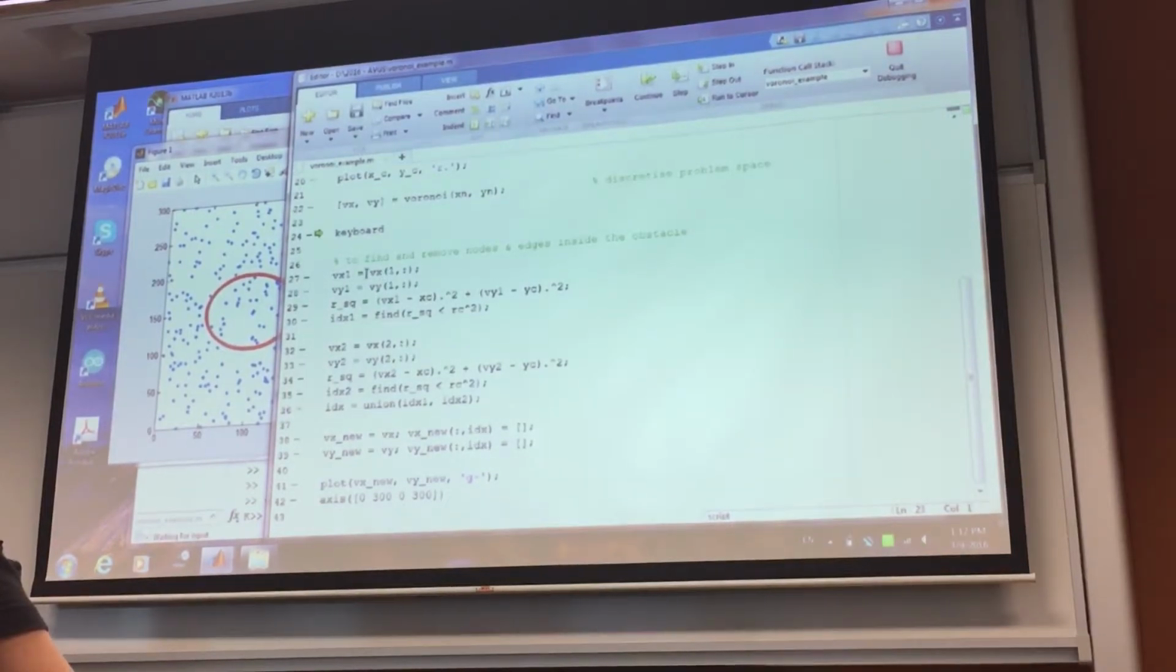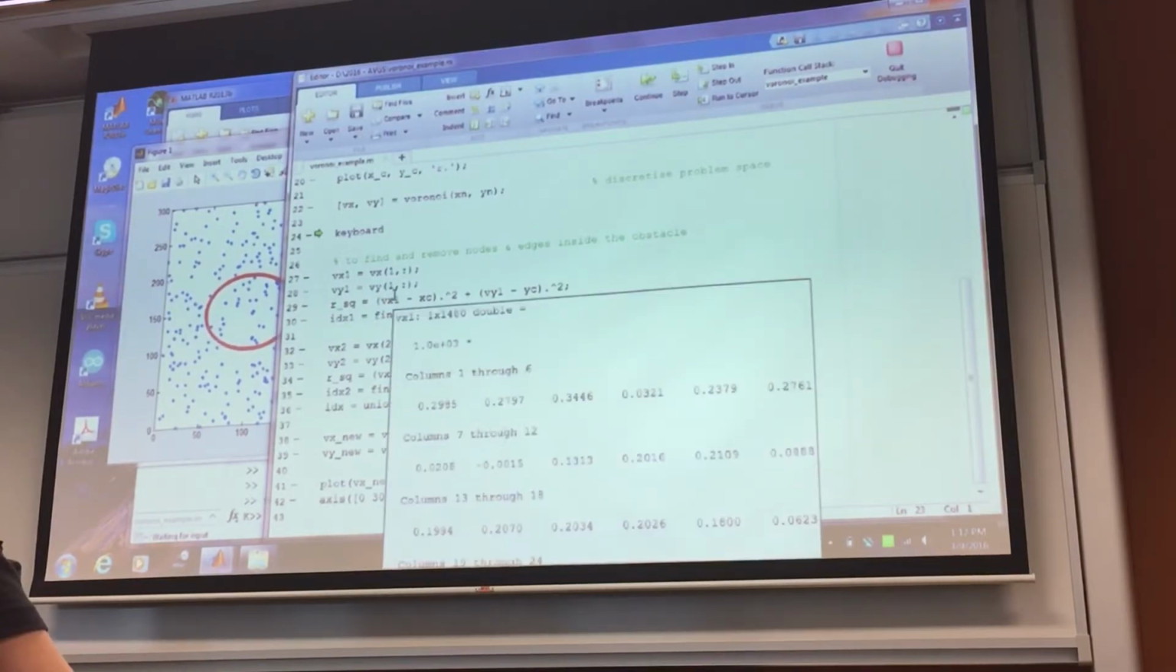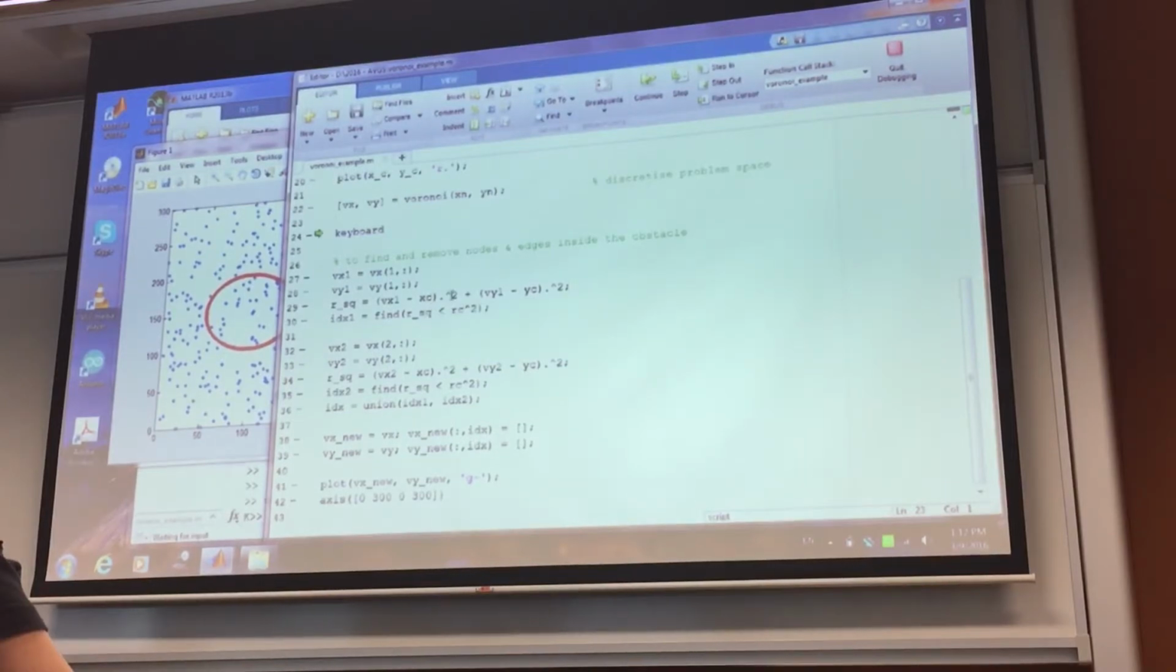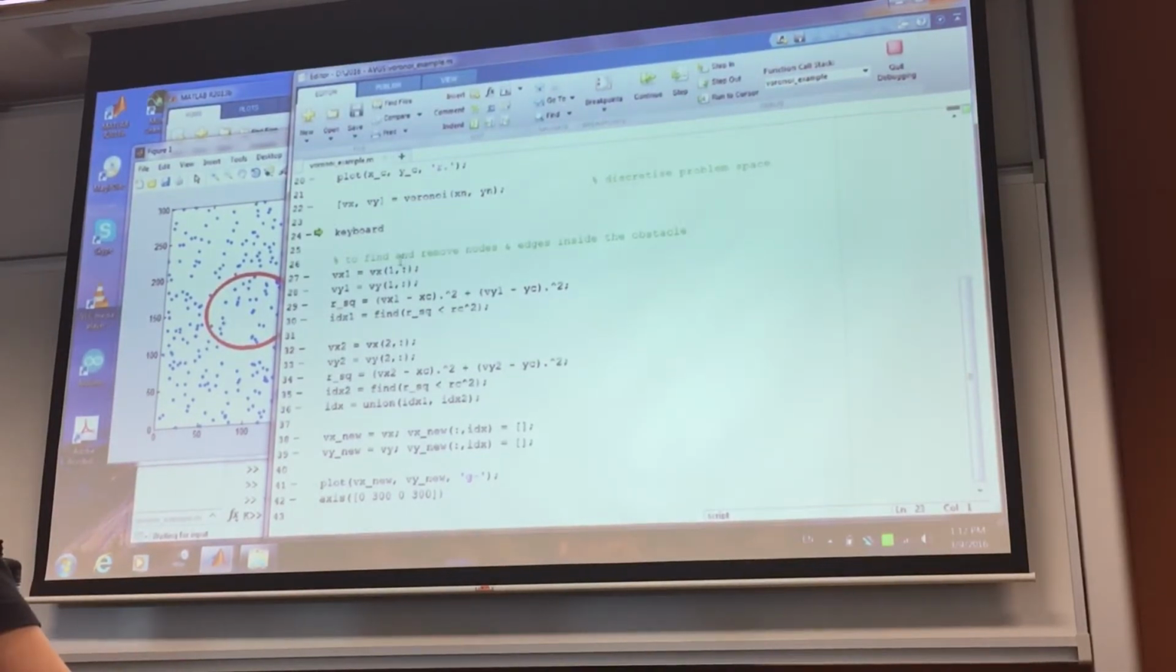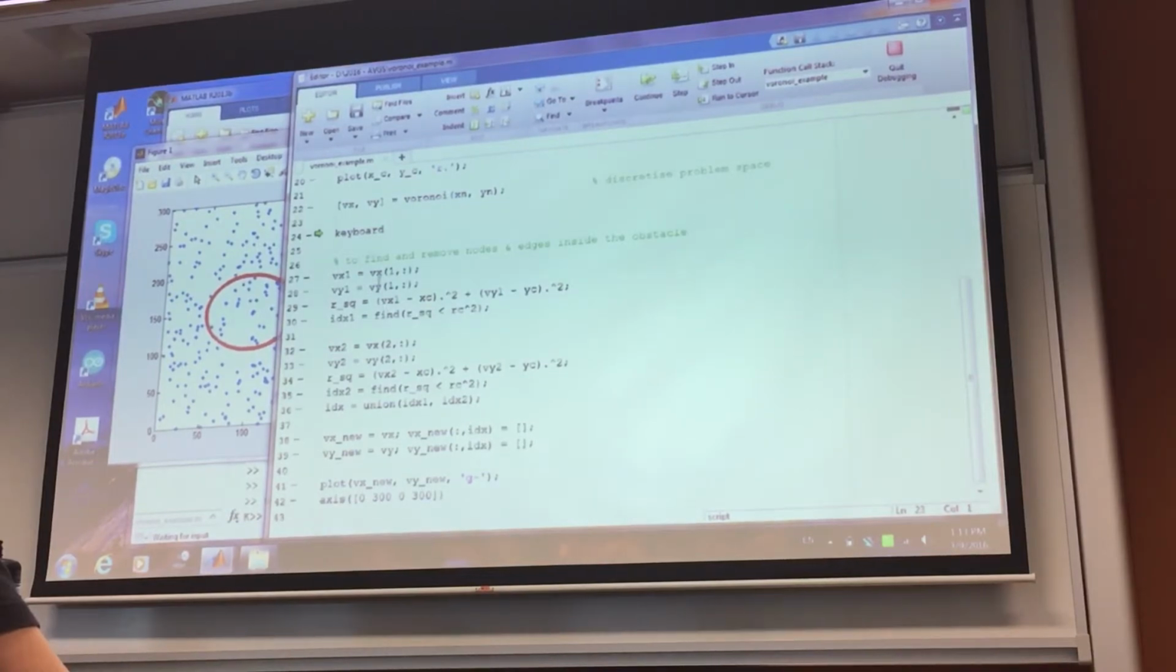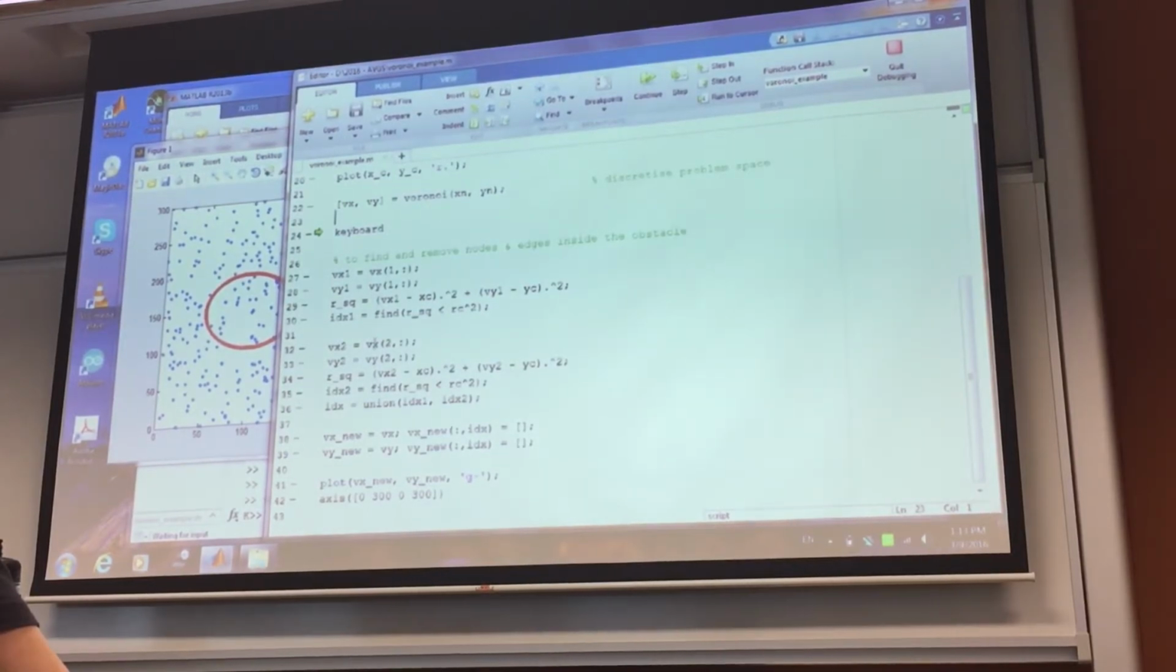So next, we calculate the distance between these points and the center of the circle, the center of the obstacle, and we find the index. This command will find the starting points, the distance between the starting point and the center. But we may also have another scenario where the ending points are inside the obstacle, so we run the same command for the ending points, for the second row of the Vx and the second row of the Vy. This checks whether the ending points are inside the obstacle.